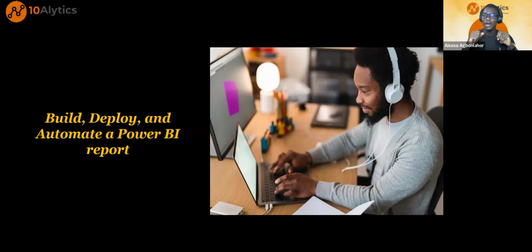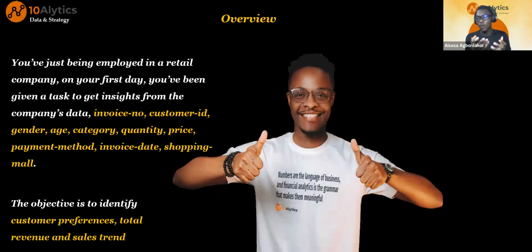The two major career paths that we are going to be taking a look at today are the data analyst and the financial analyst. And the case study that we would be taking a look at is, we'll call this company ABC. So you've just been employed in company ABC. It's your first day, and you've been given a task to get insights from the company's data.